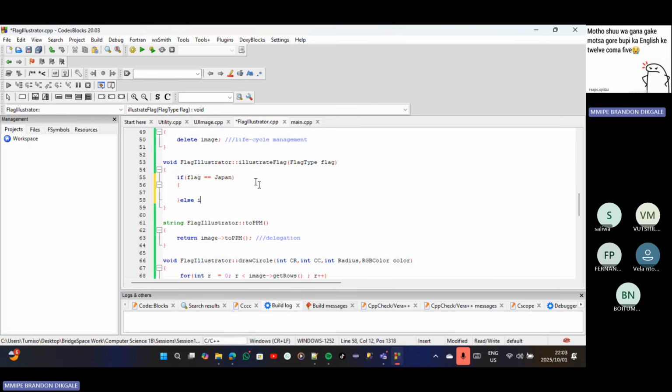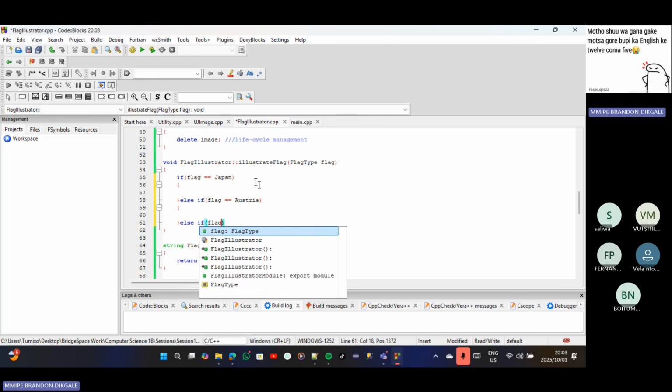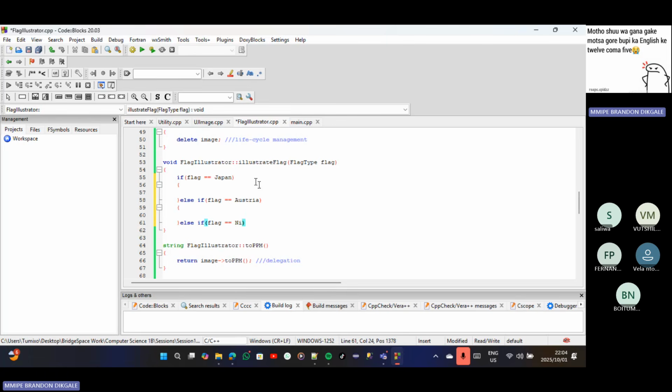And we're gonna check if the flag is, say, Austria, and we draw an Austrian flag. Then we're gonna check if the flag is a Nigerian flag, we draw a Nigerian flag.